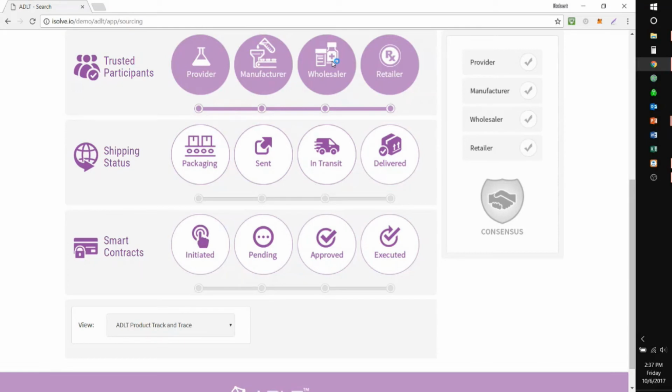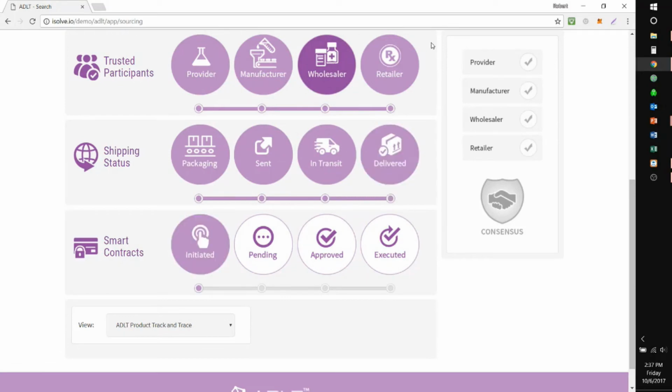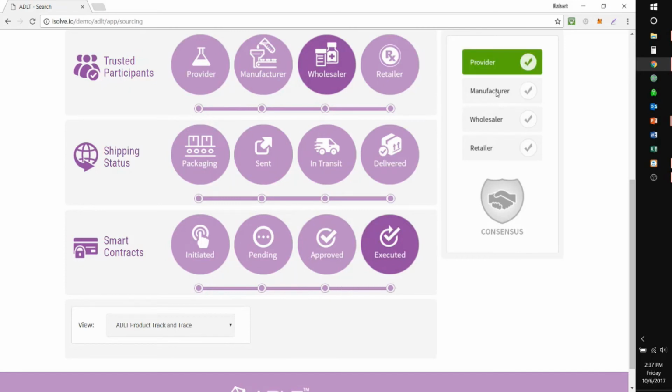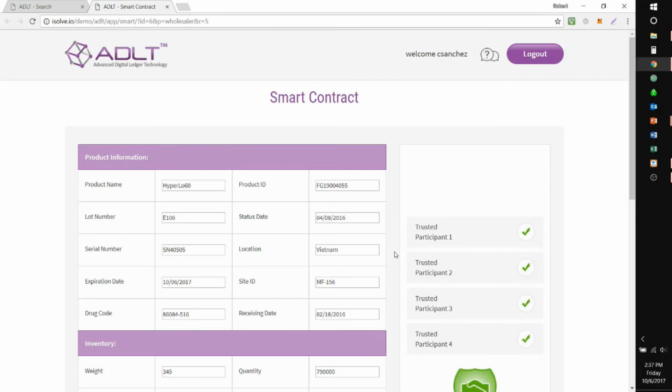If we select wholesaler, ADLT now runs through the shipping status in smart contracts. You'll notice the sidebar will turn green. That indicates consensus was reached on the blockchain. Now if we hit executed, it gives us a new tab showing the smart contract. The product information is part of the smart contract and must match the delivery. This is only made possible through the use of a blockchain.